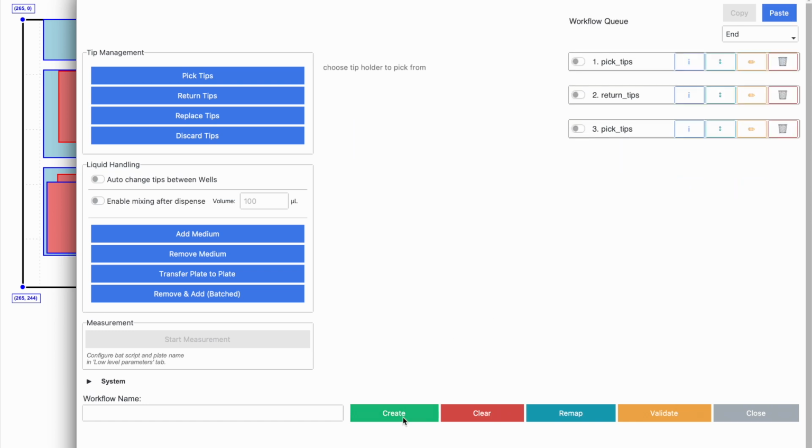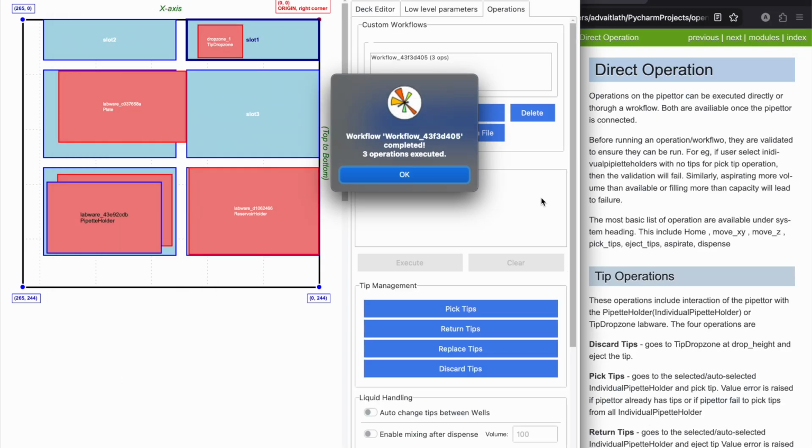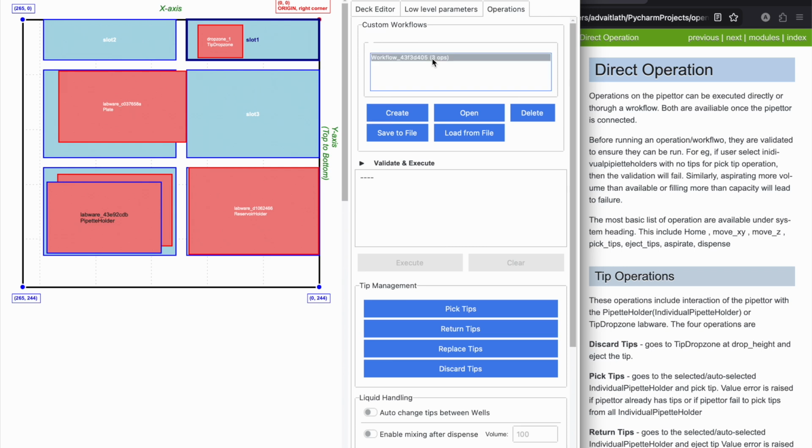The create button here stands for creating and saving the workflow to the application. Clear removes the workflow queue. Remap, I'll explain remap once I close the workflow builder actually. Validate and execute is for executing the operation, and once the operation is executed, it is also saved to the application. As can be seen, a random string is given to the workflow if it's not named.